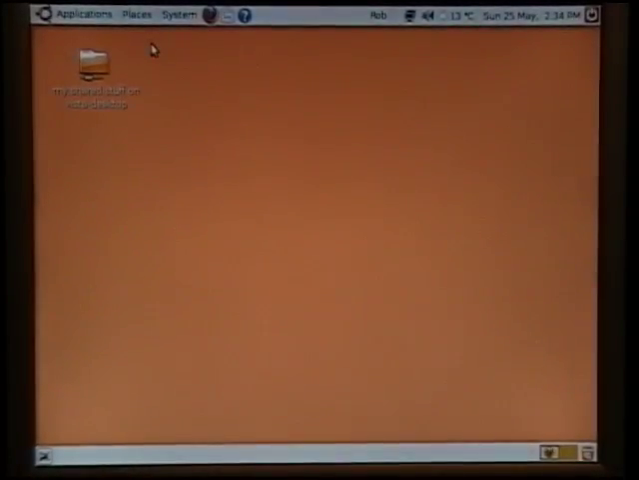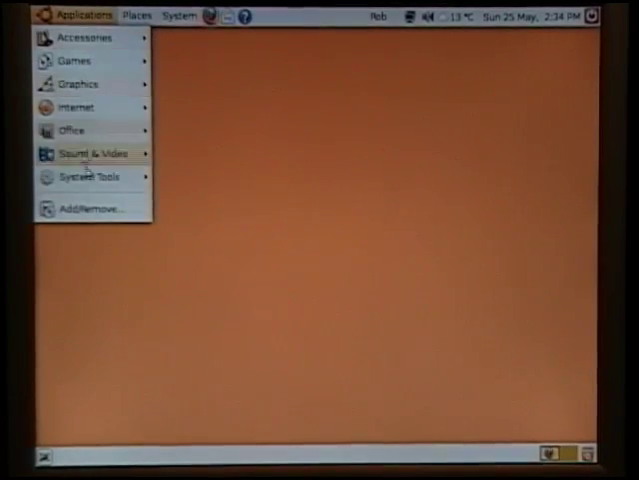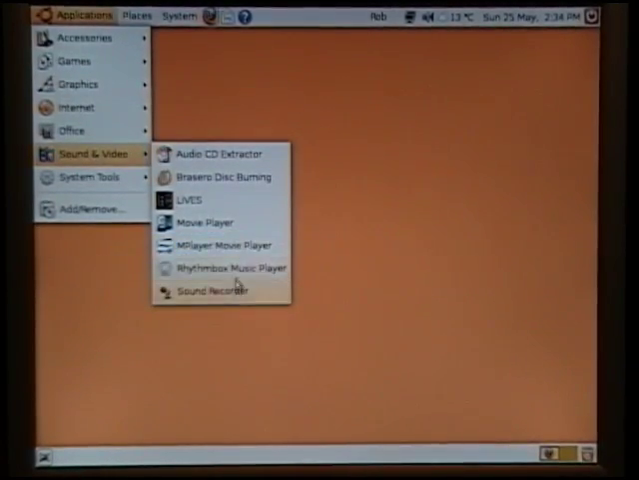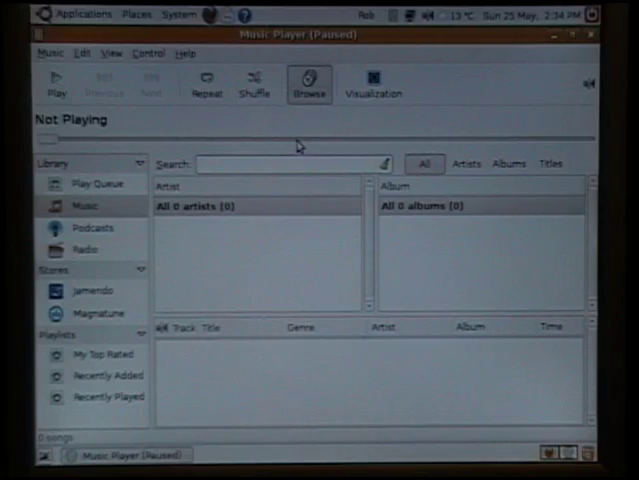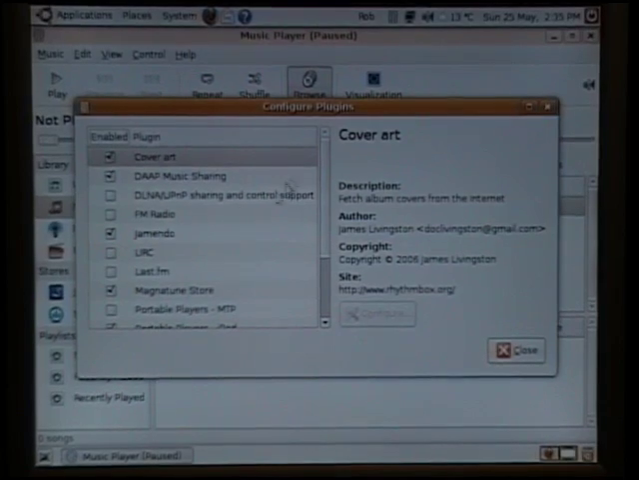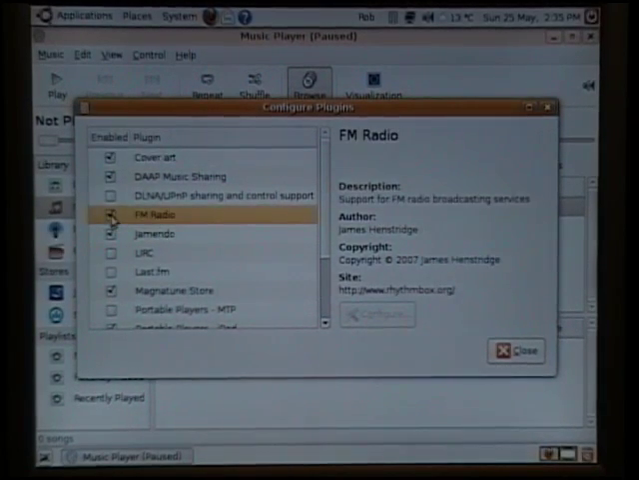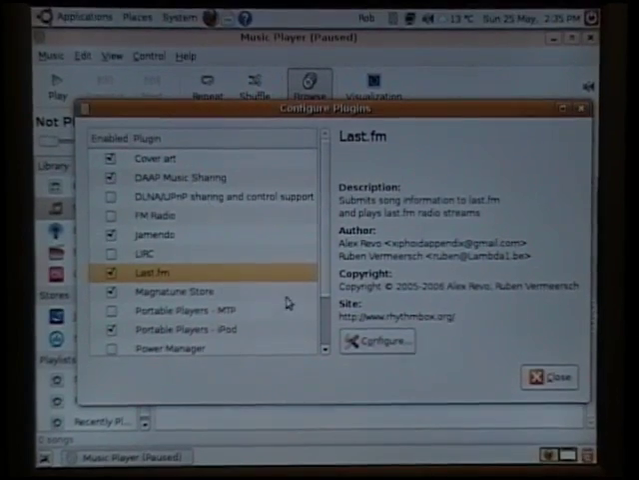So let's say we already have our account signed up. Like I was saying, you can download the Last.fm player, which we're going to do. But another thing you can do is open up your Rhythmbox music player. If you haven't used Ubuntu before, that's the default music player in Ubuntu. Then go into Edit, into Plugins, and there it is, Last.fm FM radio. Just click on that and highlight it.